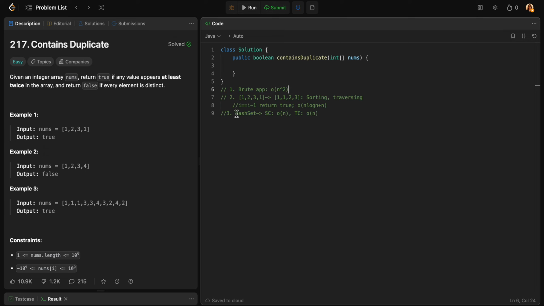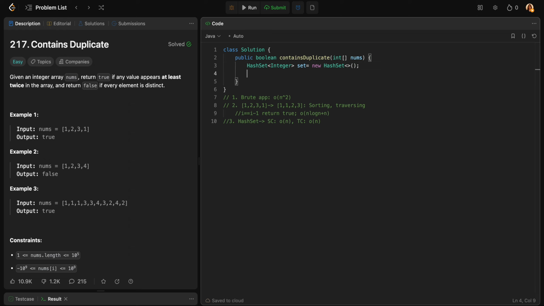Let me quickly code this up with the most optimized solution. As we discussed, we will be using a hash set. So let me first declare a hash set of integer type. All right. We just discussed that we will be traversing over the entire nums array, and we will check whether that value is present in our set or not.